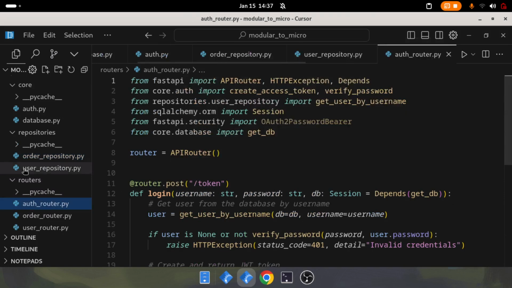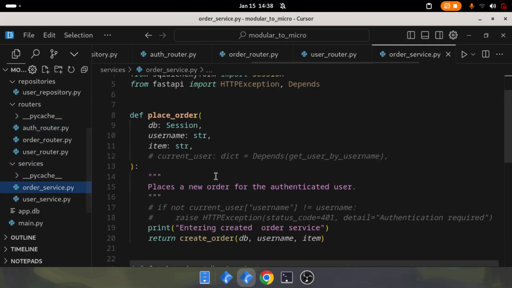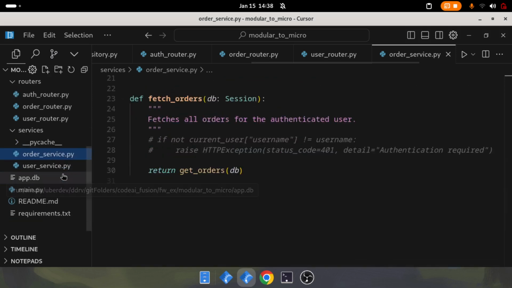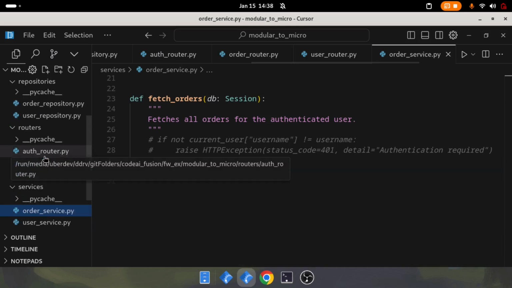So API router classes. And if you go into the service, there are more classes, right? In the case of service, it's mainly the functions. Now, all of these classes are going to talk with each other, correct? And we need to understand how these classes are interacting with each other also.